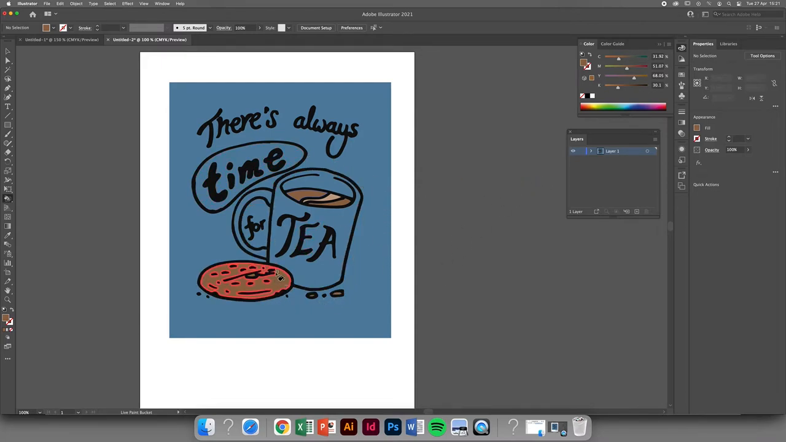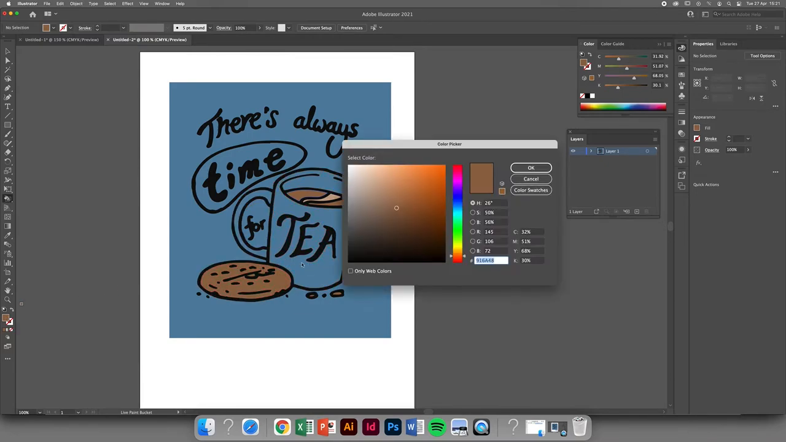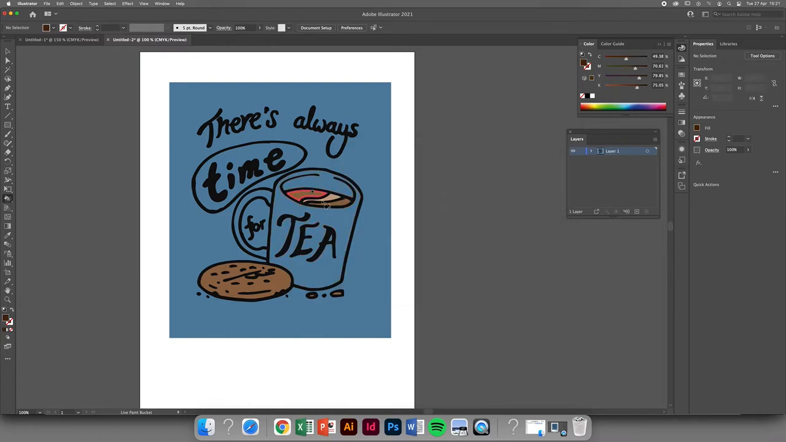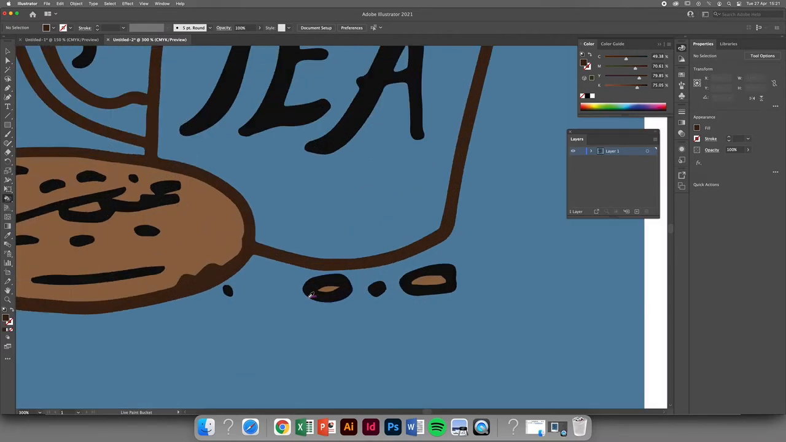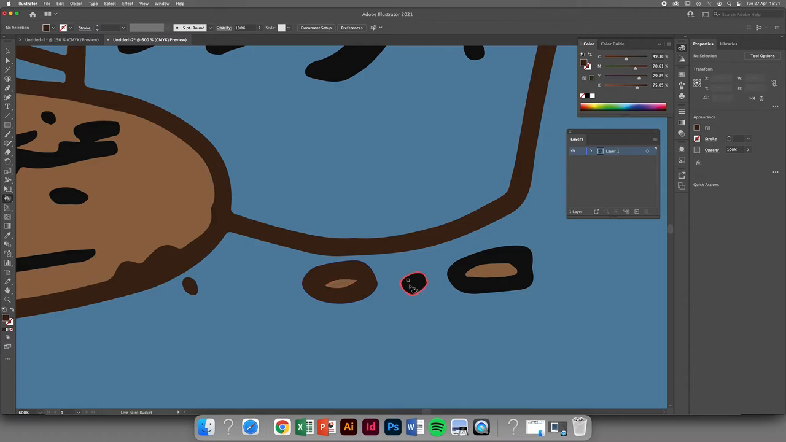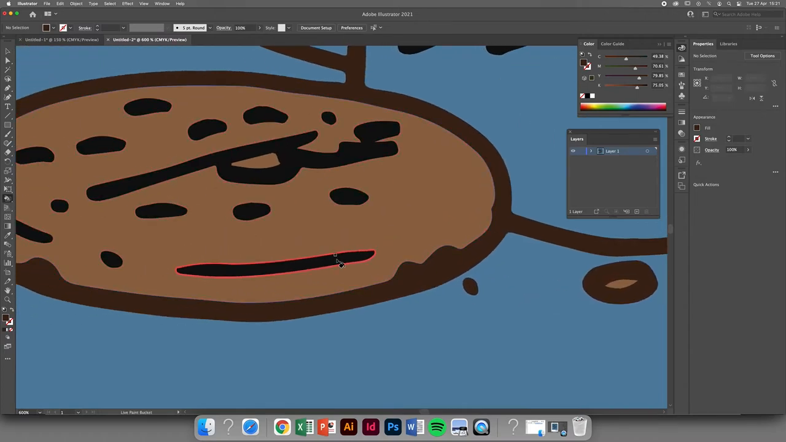And now I want to outline these objects, not in black, but in a color that works with the design. So I'm gonna again double click my color palette here and go for a deep dark brown that is from the same tea color I've used so far, and recolor all of the outlines for the tea mug, for the biscuit, for the crumbs on the floor with that deeper brown. And we're gonna use that in a few places.